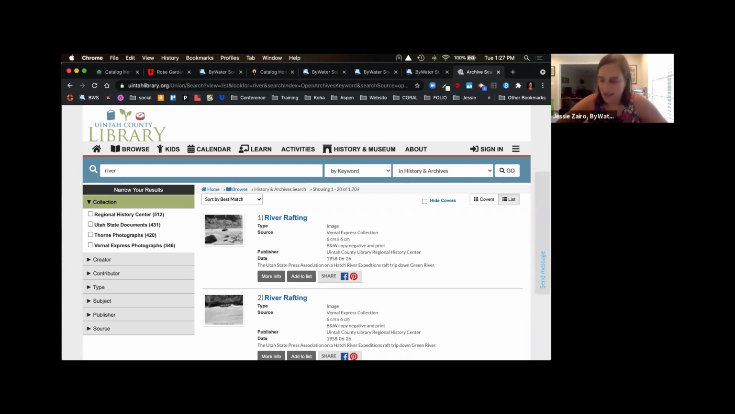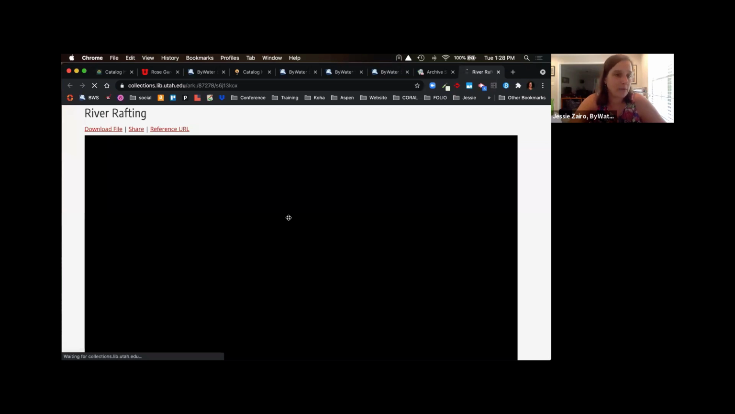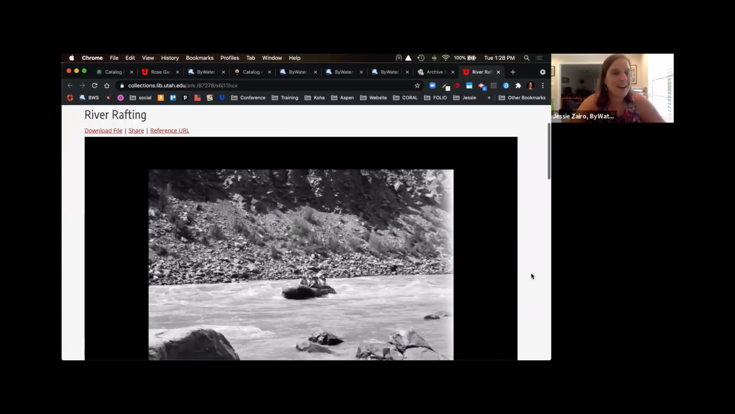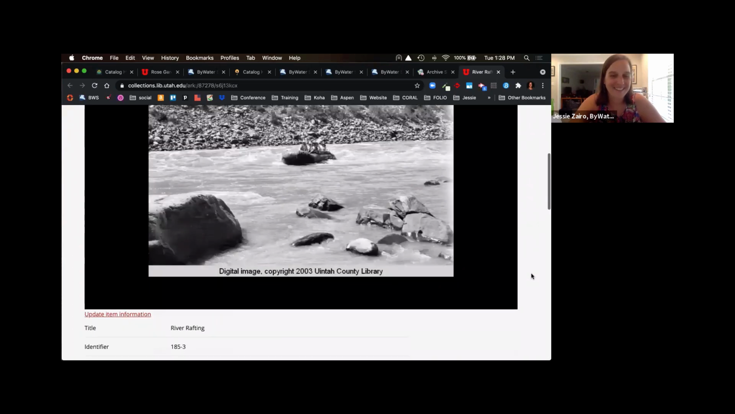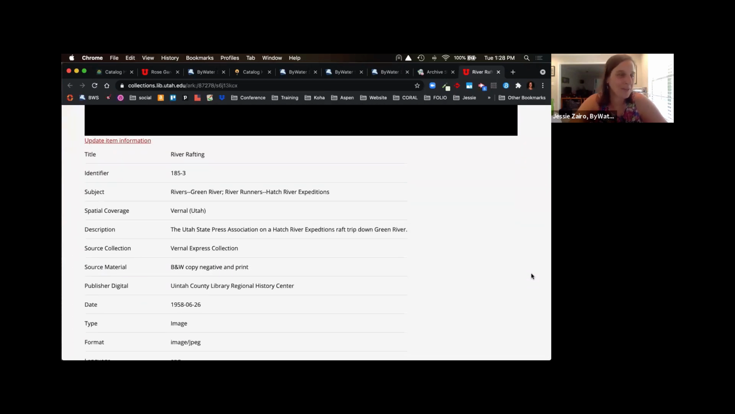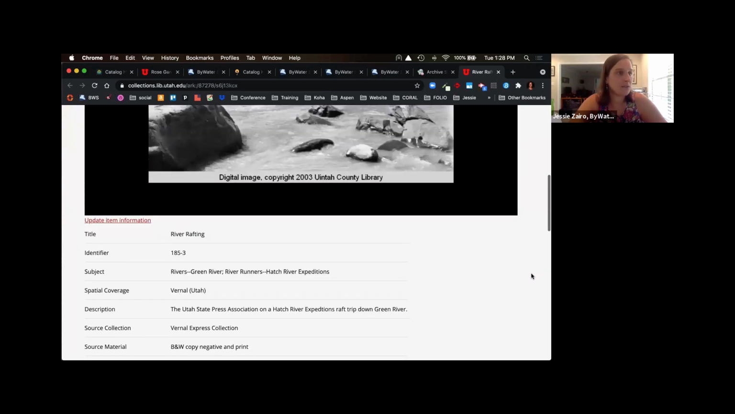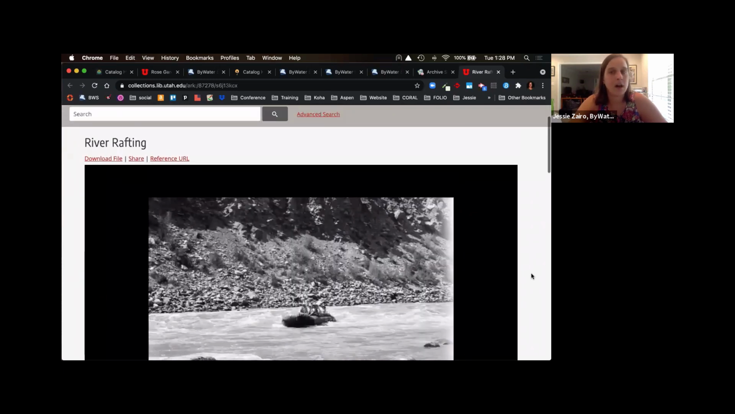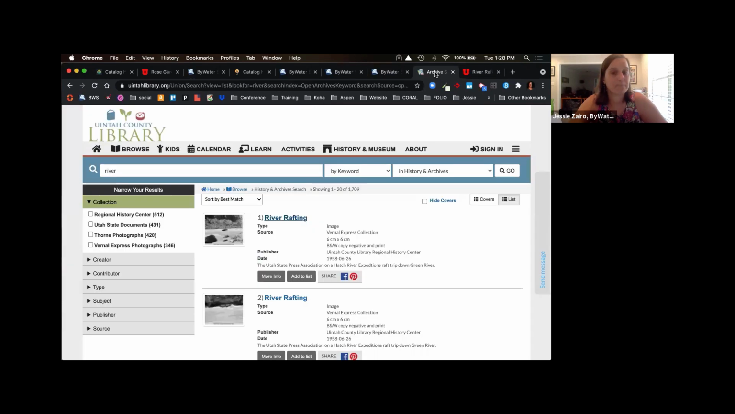So you can see here we have collection options that we can narrow our results by, contributors, subject, publisher, whatever it may be. And this allows me to jump right in and view that information. So you can see, again, it takes us right out to that collection for river rafting. And if I scroll down a little bit further, I can see that metadata. So this is just a great way to integrate that information right within your system.